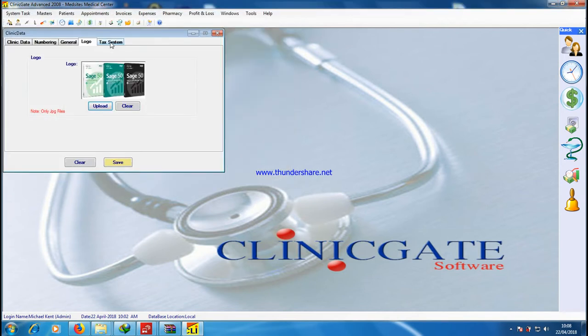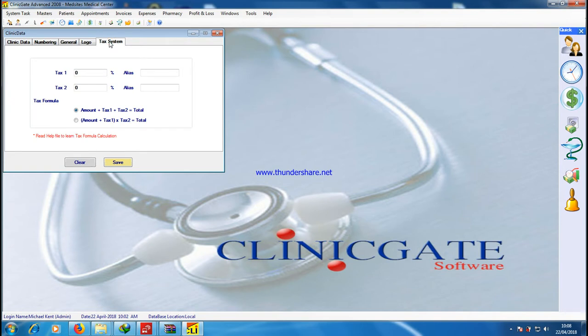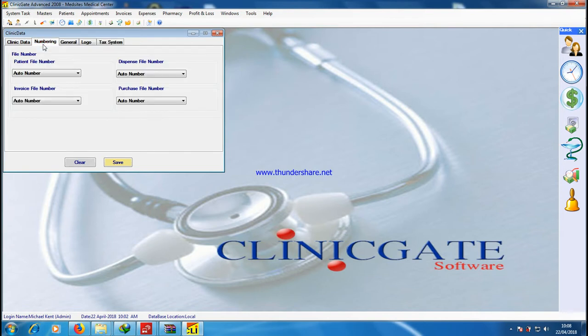We have taxes that deal with the country. In case maybe you have two charges on taxes, you can put them here, and then the name will be placed here. We have the numbering. The numbering also deals with auto numbering in terms of invoicing and patient registration records. In case you want the system to generate manually, then you choose manually on your own. If you want the system to generate automatically, you pick automatically.